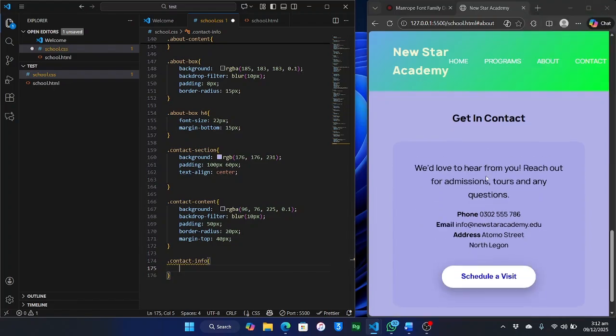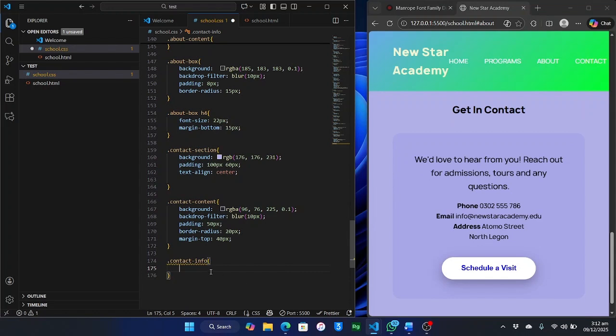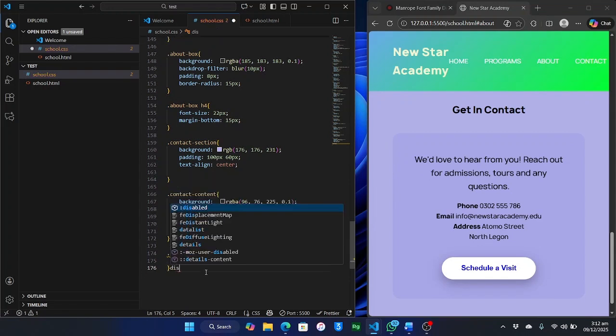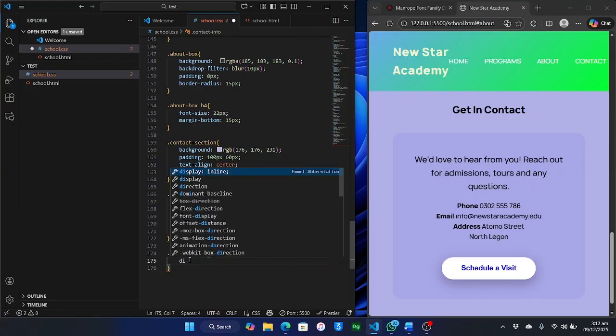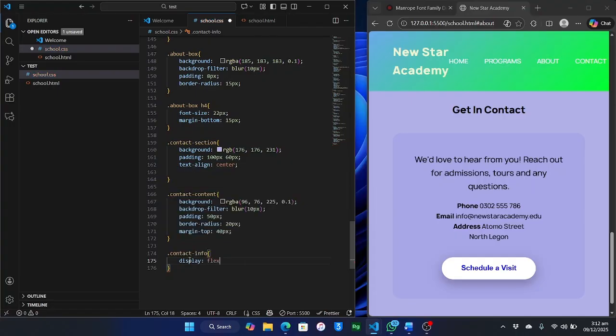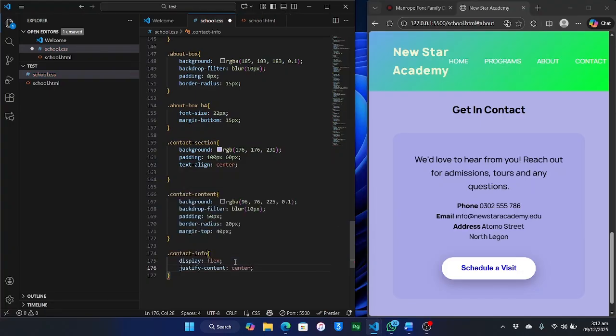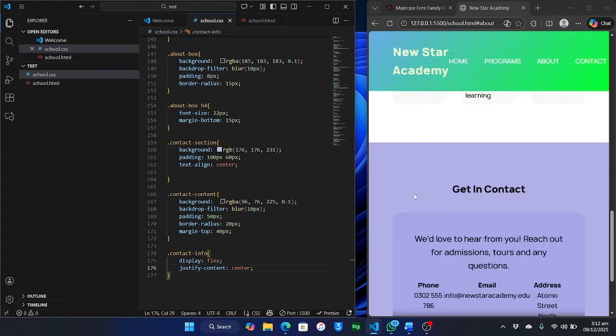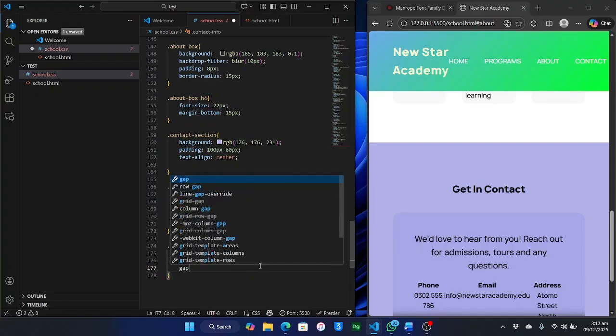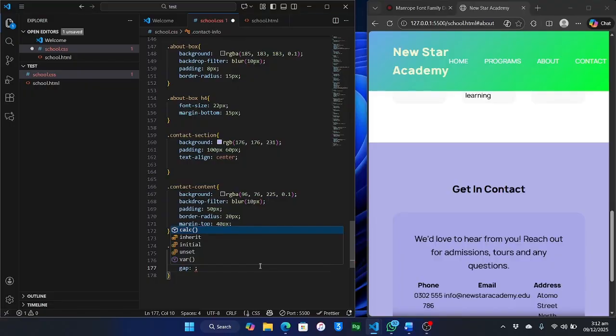I actually want to flex it. Display flex, and then I justify the content center. Okay, not bad. Create a gap, 60 pixels.